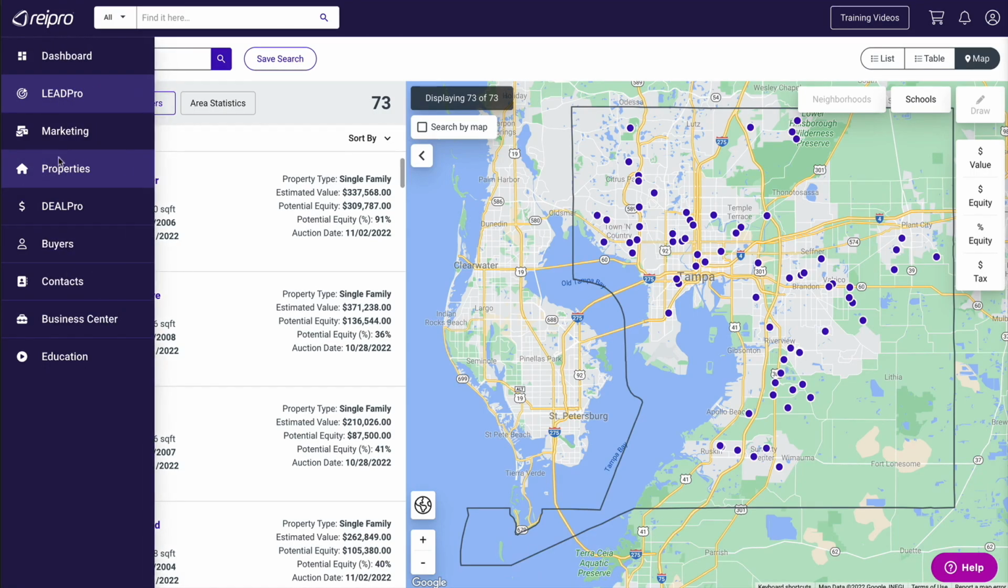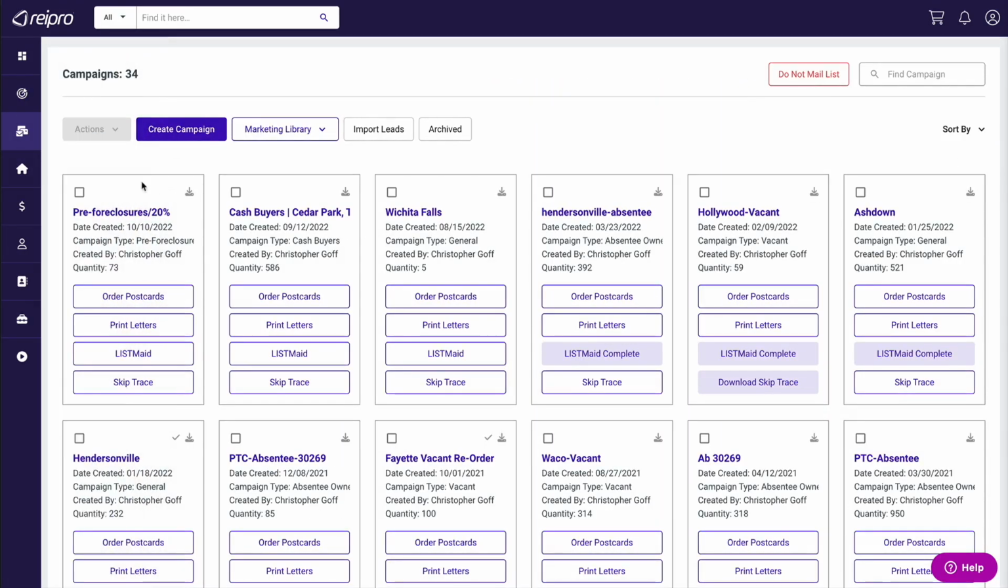Now I'm just going to go over to my marketing section and I'm going to see my campaign here. Now you've got some options as far as marketing this. You can order postcards. You can print letters. You can clean the list and export this and do whatever else you want to do with it. But you could also do bulk skip tracing, which is great. So no matter how you market these properties, we've got to get this stuff out quickly. That's the key. Remember, the auction date is the deadline.